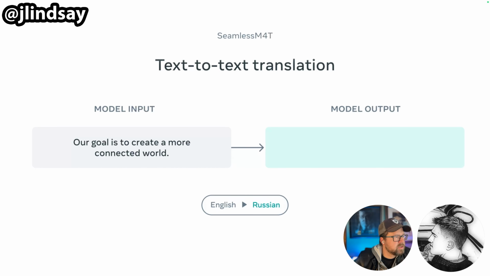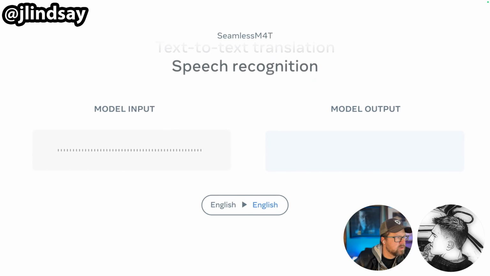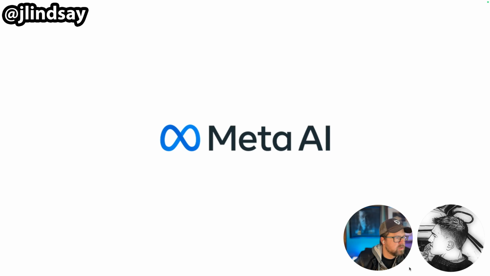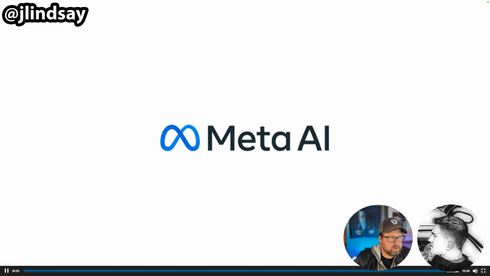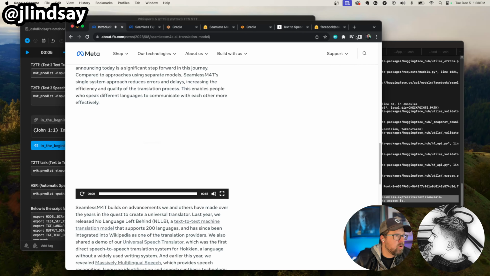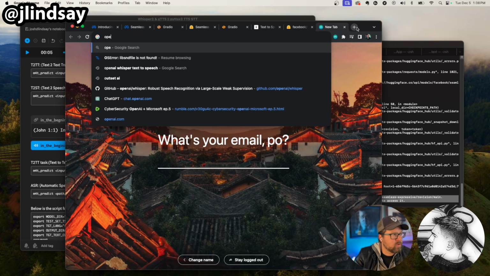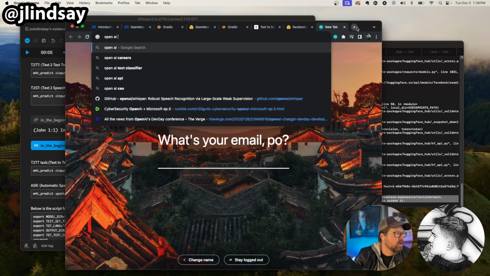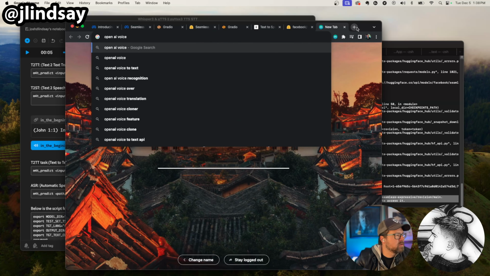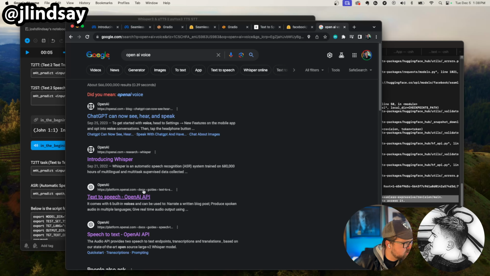So this is text-to-text translation. I guess the other one was speech-to-text. So that's pretty cool, guys. So OpenAI recently put out their voice one. OpenAI voice. Well, OpenAI is using Whisper, so I guess they integrated that in with something.